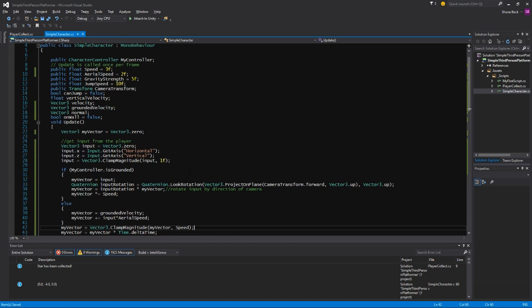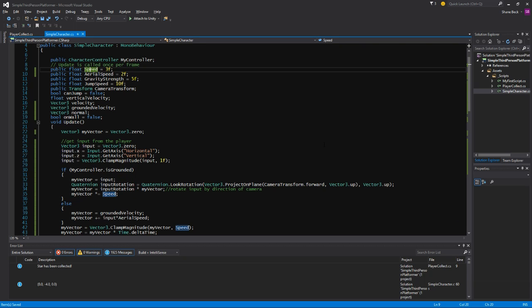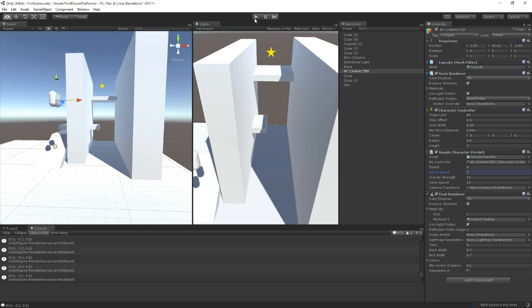Also, to clarify things, let's go ahead and rename speed to ground speed. The easiest way to rename things in Visual Studio is to hold Control and tap R, and while still holding Control, tap R again. And that brings up this little prompt right here that lets you rename everything at once. Ground speed. Alright, so now we have ground speed and aerial speed. Hit save all. Hop back into Unity. Hit play. Oh, it is worth noting though that it resets. If you rename something, then it loses its original value in Unity.